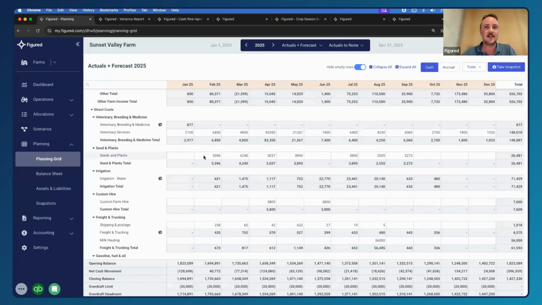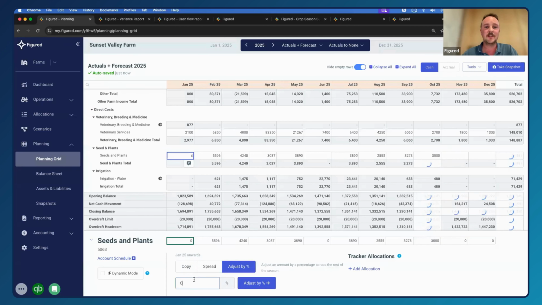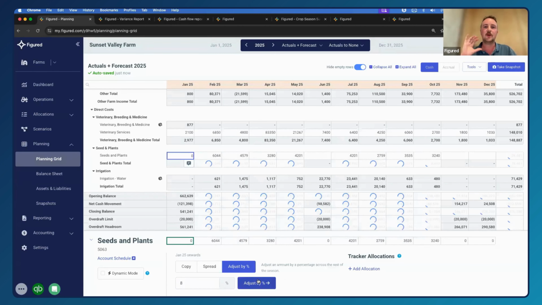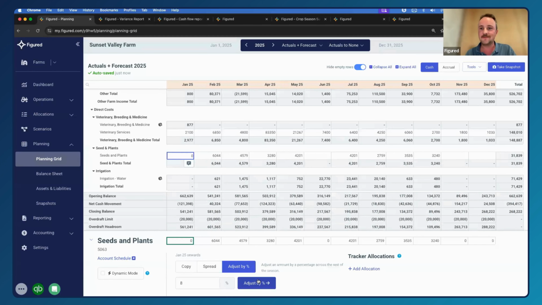And take an example like seed and plants. Maybe we know that we've got an extra month that we're going to have to pay a little bit more, enter it in and grow it out from there. But if we just know that this year it's probably going to be about 8% higher for our seed bill, chuck it in there and get a real quick idea of how this is going to impact not only my annual closing cash balance, but at a monthly level as well.